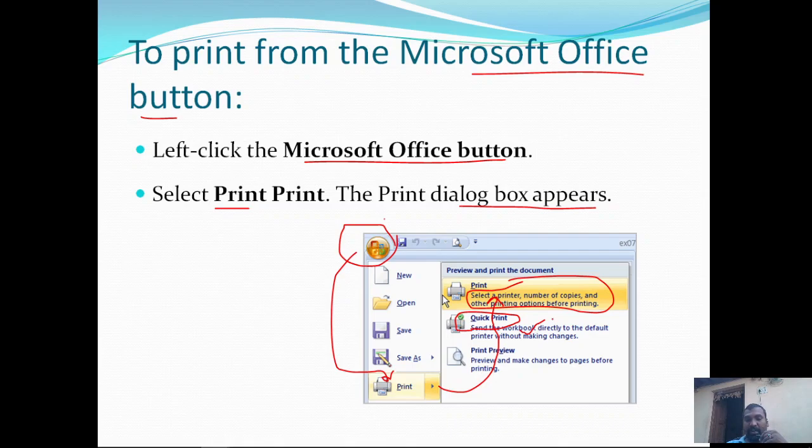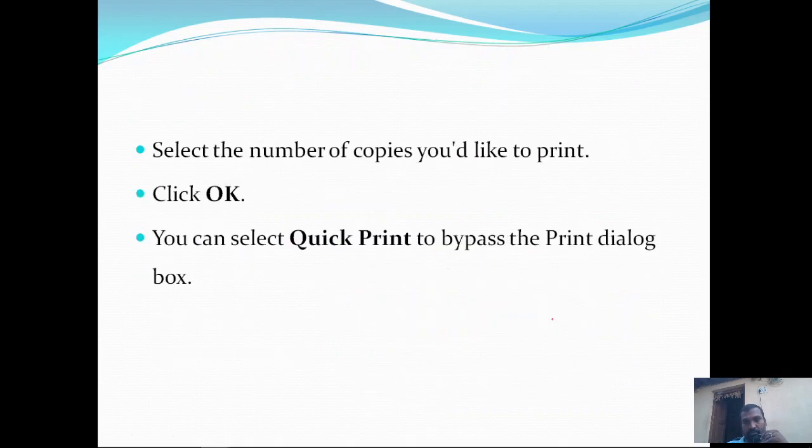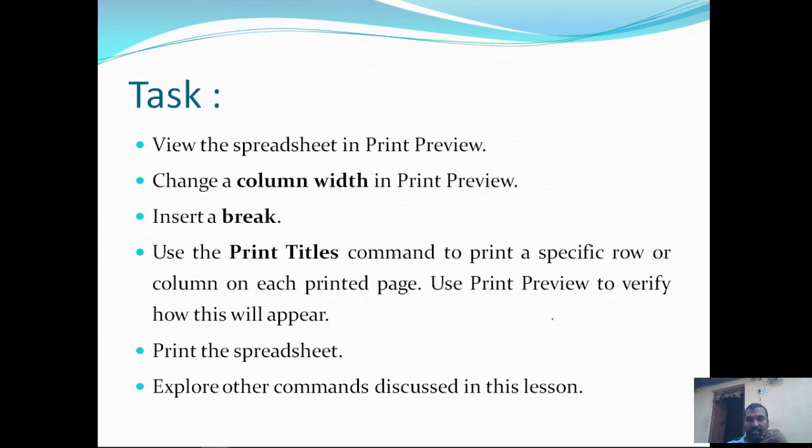Then specify the number of pages you want to print. So based on the selection, it is going to print all the documents. So that's all for today's session.